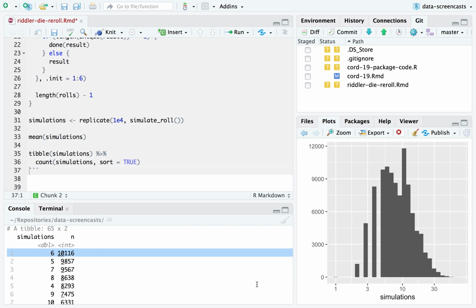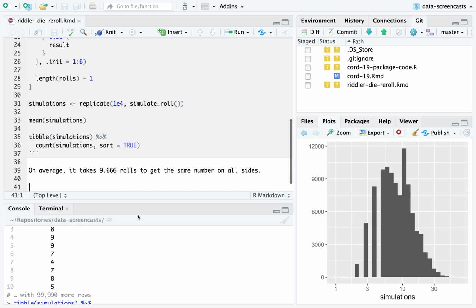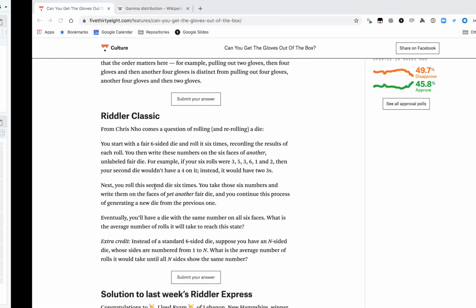All right, so there we have a solution. It looks like on average, it takes 9.666 rolls to get the same number on all sides. All right, that's the solution to the first part of the problem.